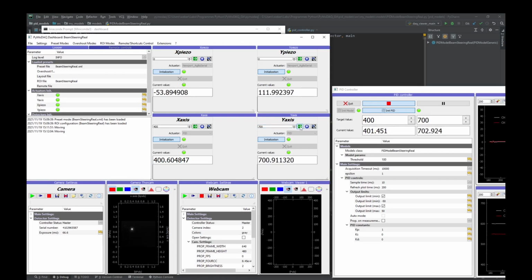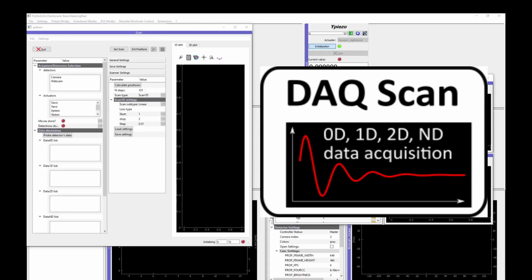So it means I now have two actuators that will drive the system through the PID loop. If I have two actuators, I can use all the other features of PyMoDAQ, for instance, the DAQ scan. So let's go back to a more central position for my set point here. And now I'm going to load the DAQ scan.